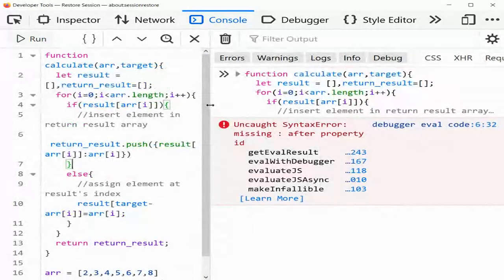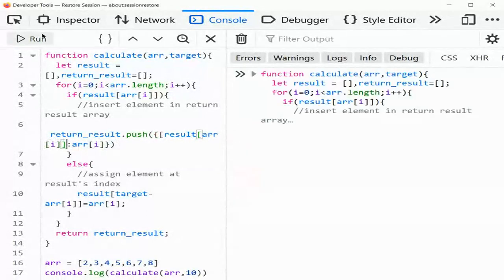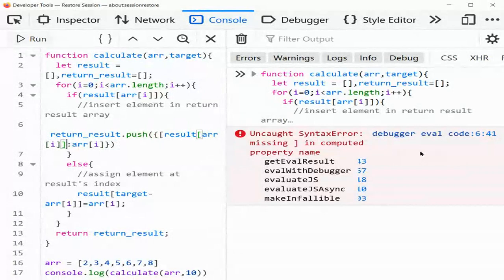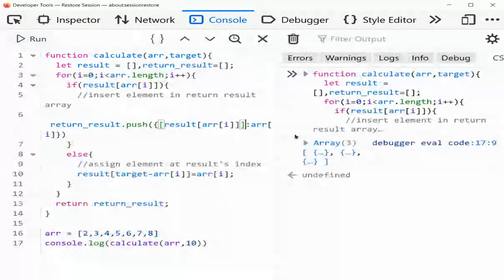Missing after property, line number 6. So there is some syntactical mistake here. I think it should be like this, yes, inside that, like this and this. Let me try this. Okay, line number 6. Yes, I forgot that syntax. Okay, so this is my answer.